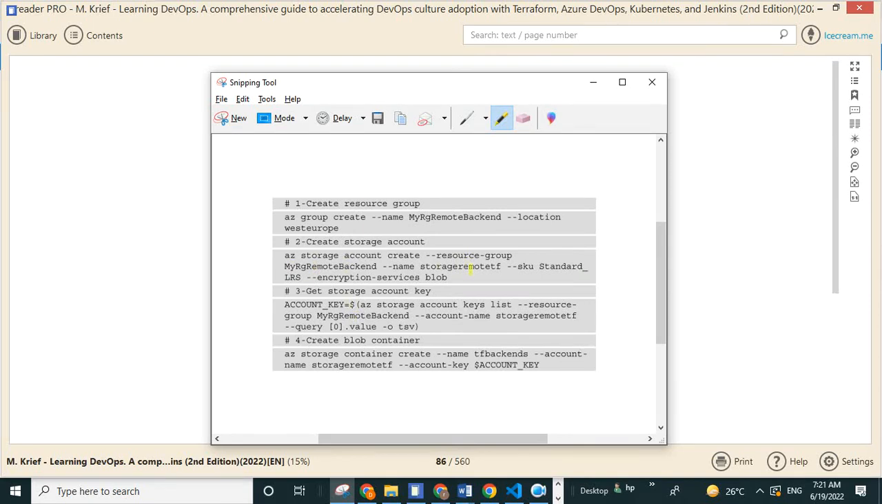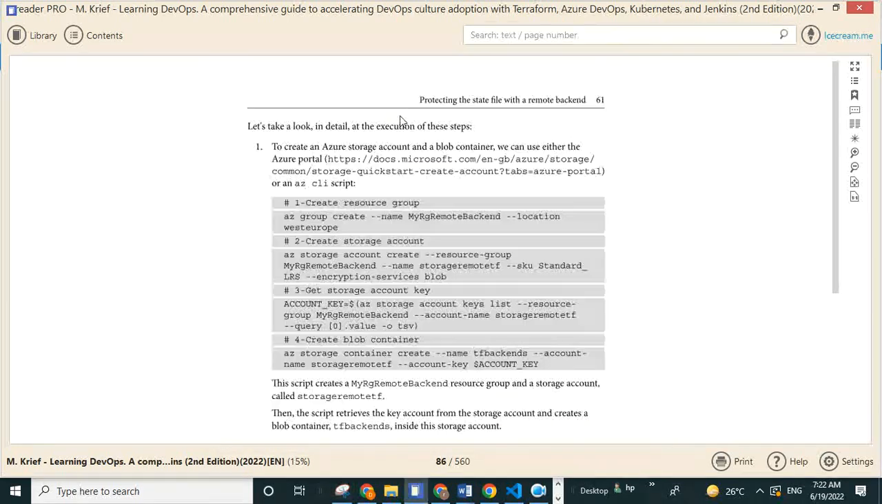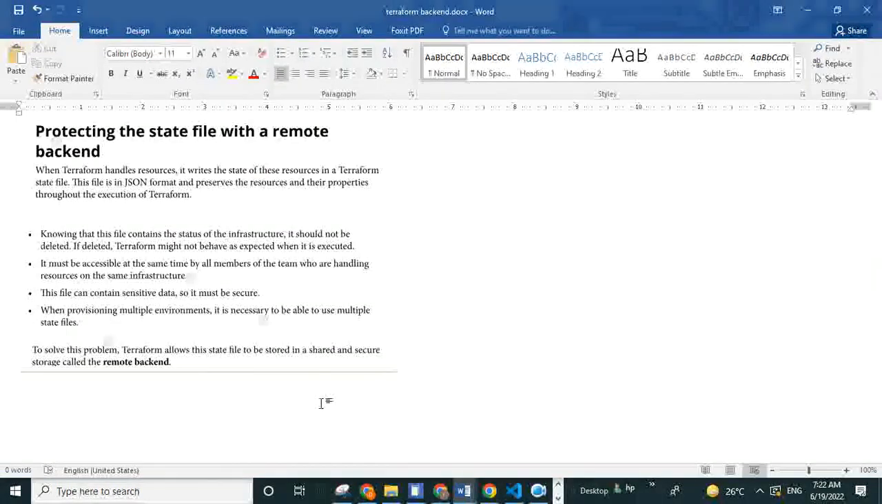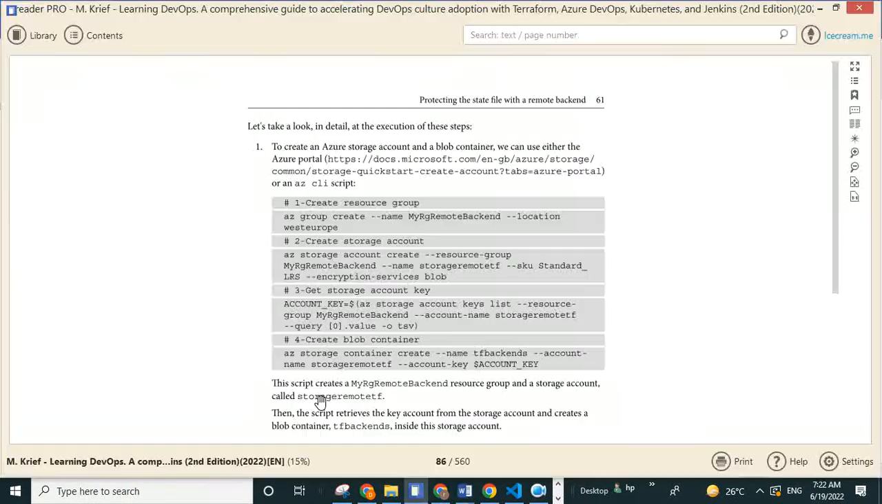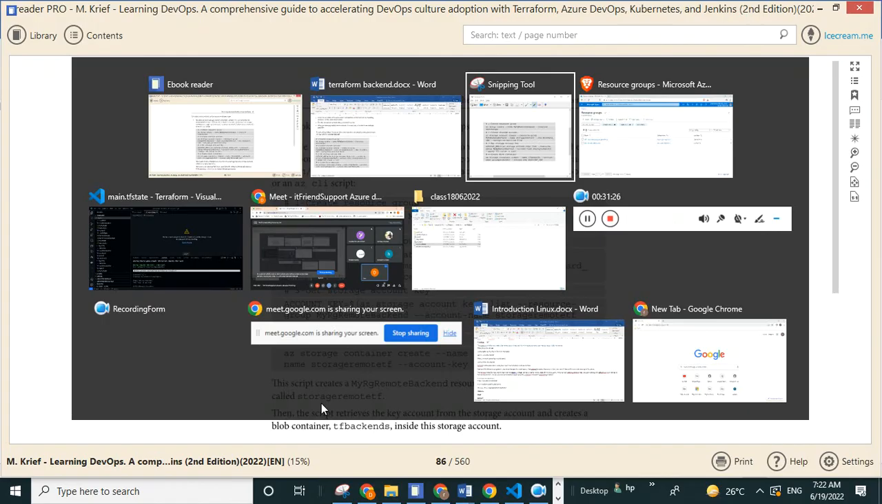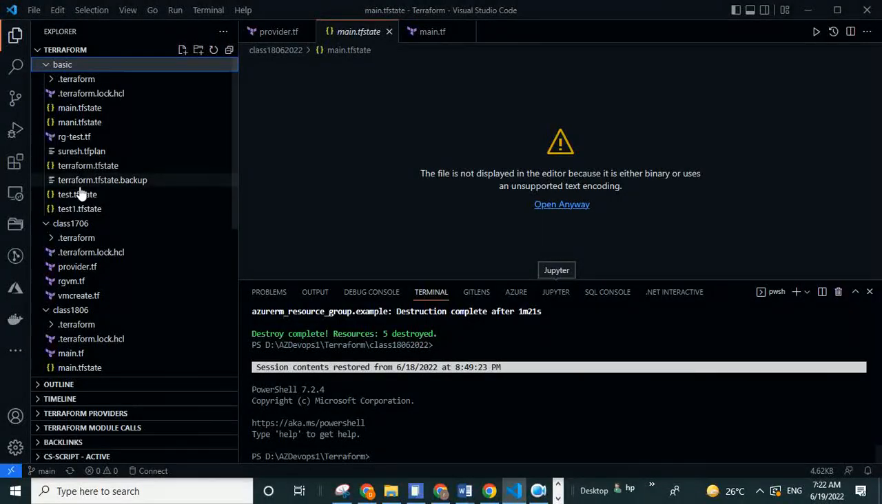If you forget the code, you can Google it for the resource group, for the storage account, and so on. I am doing the same thing, copying it. This is very important. I want to create the resource group in the terminal with the az command. There is no need to write a file.